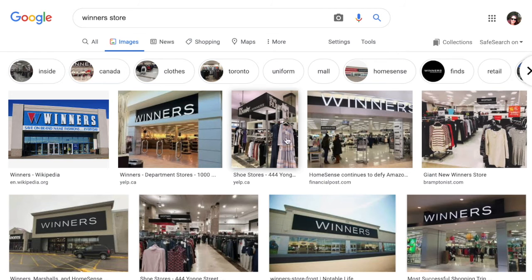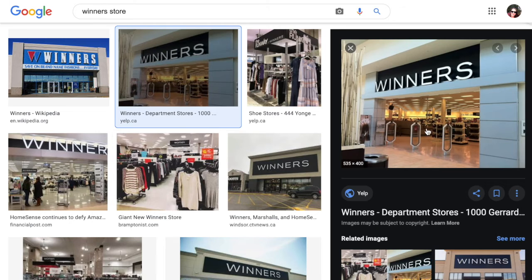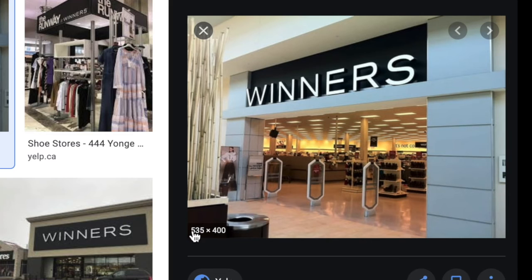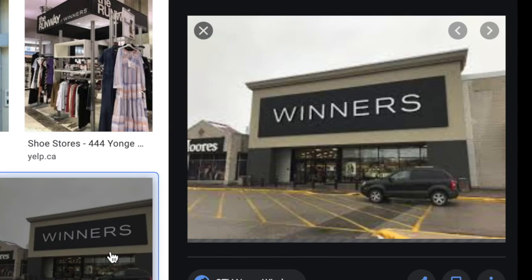All right, now I've got some more options, but what I'm going to find is that some of them are going to be better quality than others. So if you're opening one up and it is less than about 500 pixels, so down here is where you see the pixel number, 535 by 400, if it's less than that, then it's going to be a little bit blurry of an image.